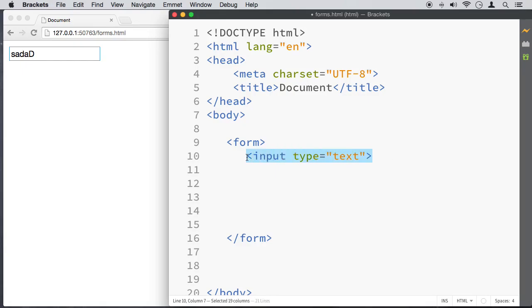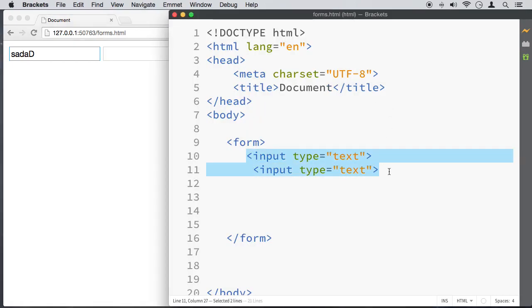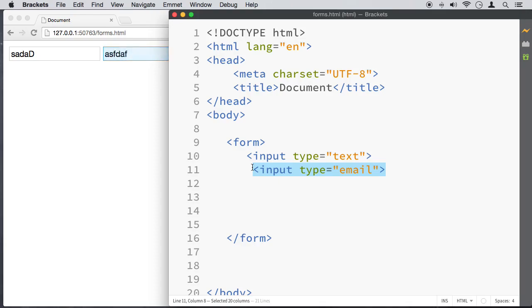And then I'm going to make another input below. Now, keep in mind that if you keep making inputs like this and you don't put any separation, like a line break, they're going to keep going horizontally, because this is an inline element, not a block-level element. So for this one here, we can actually change the type. The type of this would be email. That's going to give us some validation later on, and I'm going to show you once I put a submit button.